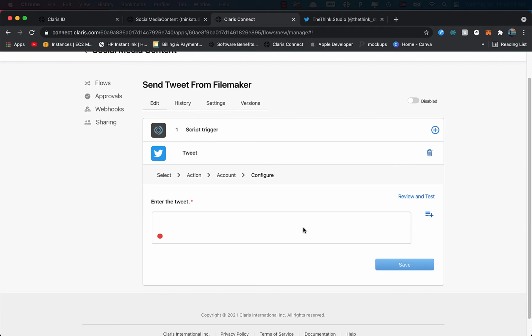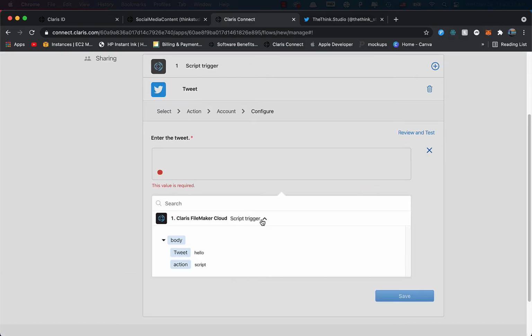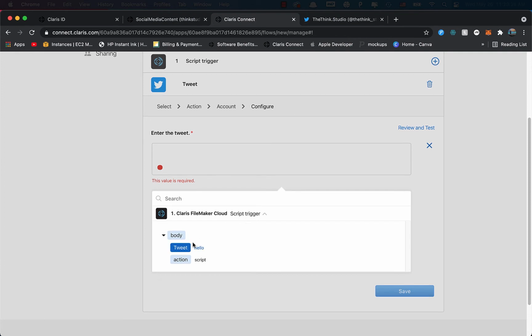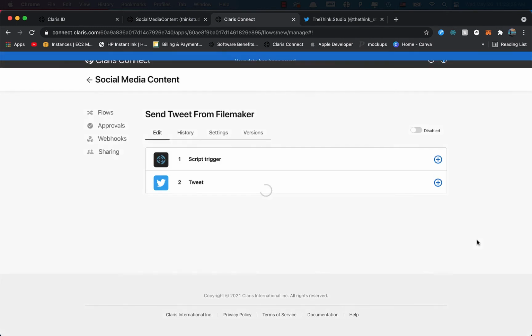So this is the cool part with the JSON, because now, since we've taken the data from FileMaker, sent it over through JSON, now Claris Connect can break up that JSON and say like, okay, what do you want to add as attributes? So we're going to click this add here. And from that script trigger that we did, we have the body here. And you can say the tweet is hello. So it just says step 1, body.tweet, click save.